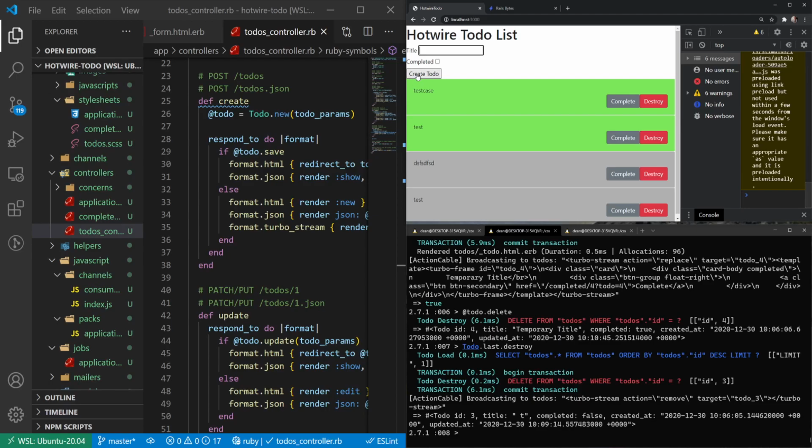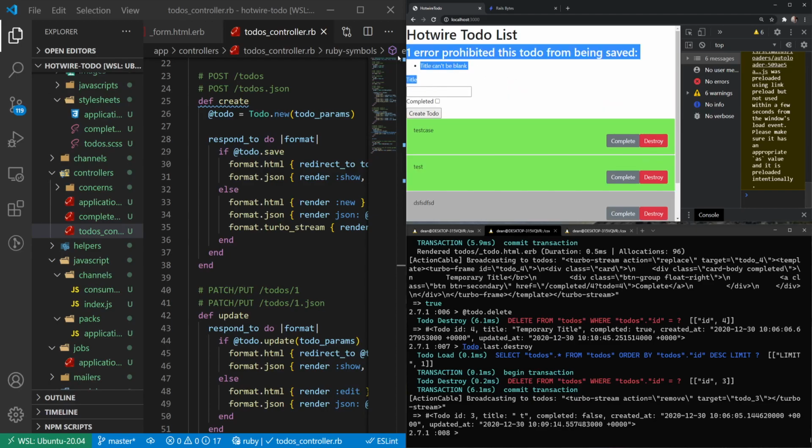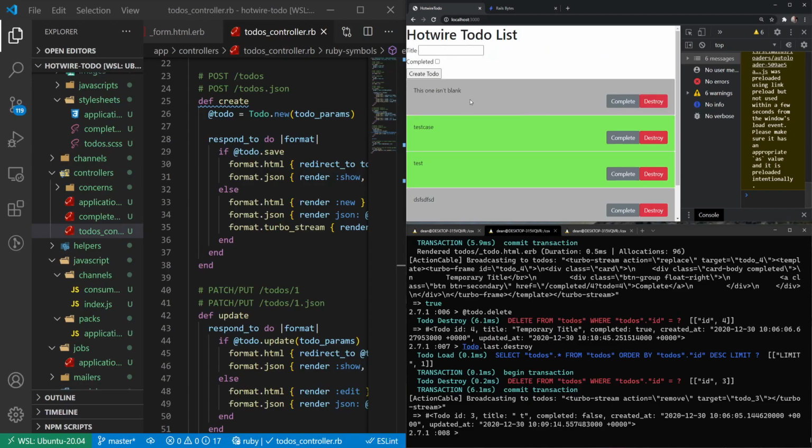Now what happens if I try to create an empty to-do? Well, we get one error, prohibited this to-do from being saved. Title can't be blank. So then we say this one isn't blank. And then we hit create, and that creates a non-blank to-do without the error, and it gets rid of the error. And now we can say, you know, complete this or uncomplete it and then delete it.